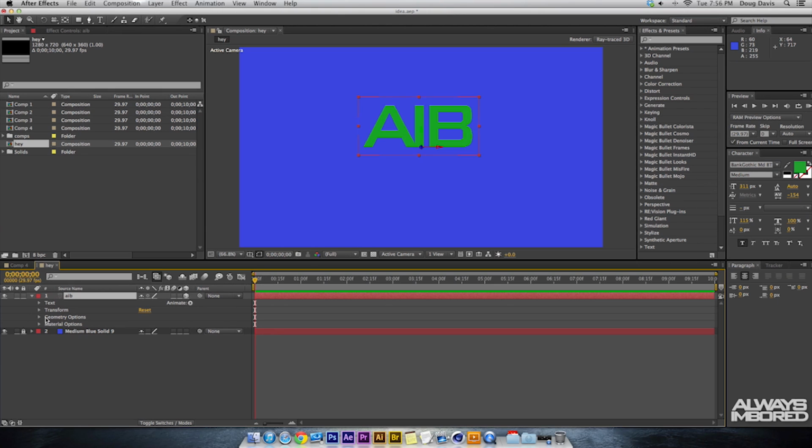So we go over here to your text layer, and we drop down this little triangle, and then you go to geometry options. And then from here you want to go to bevel style, and so there's a few different types of styles, but I'm going to show you angular right now. And then from here I can go to extrusion depth, and we can set that to like 24.